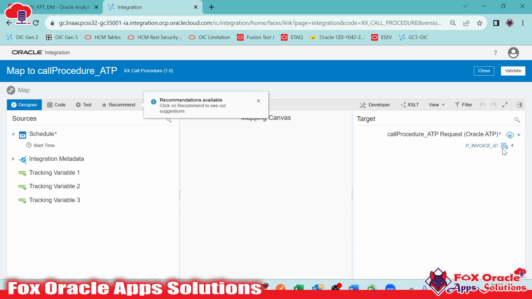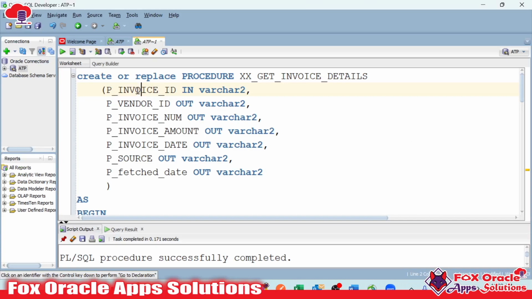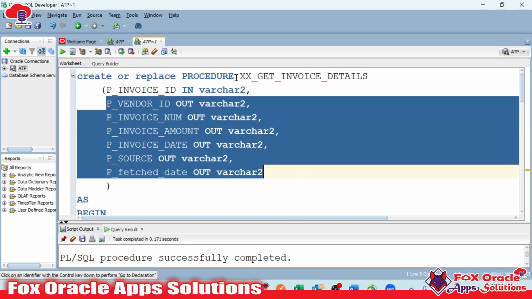you can see we are able to see the mapping. We are able to see the P underscore invoice ID. Why are we showing only one parameter here? Because we have P invoice ID as the IN parameter. IN means we are going to pass this value while calling this, and the rest are OUT, which means this is the response we are going to get from the procedure.